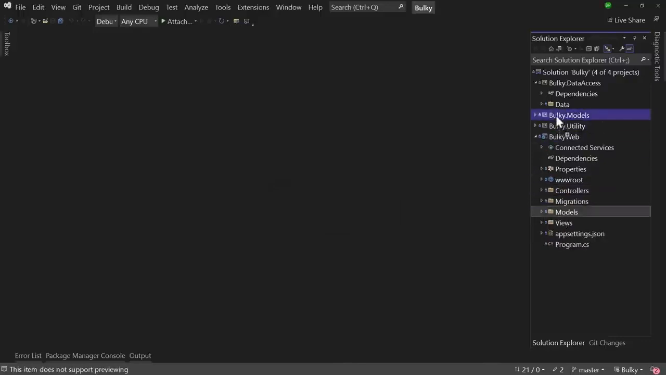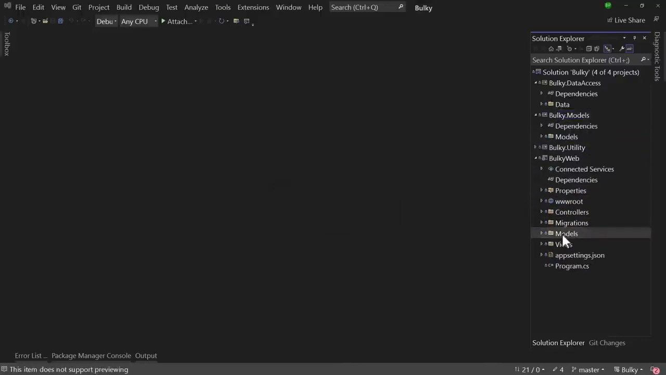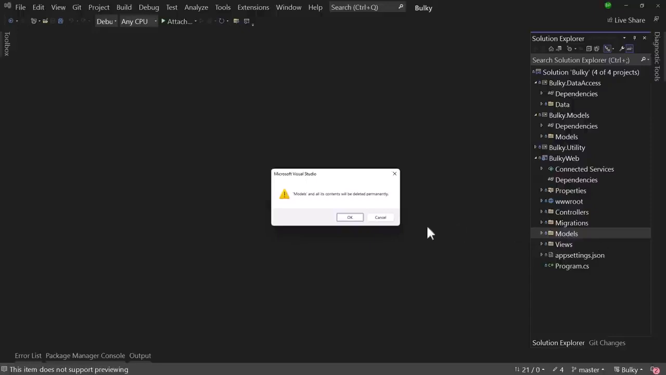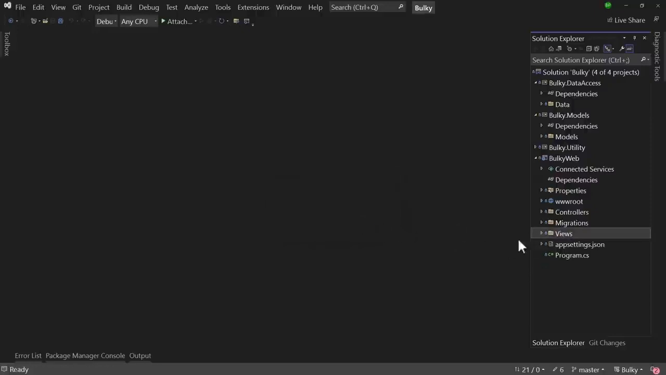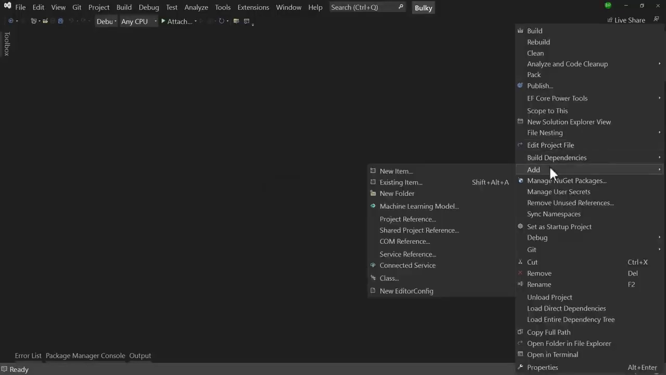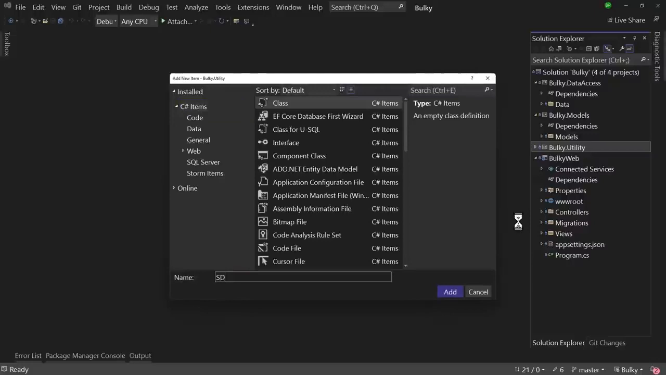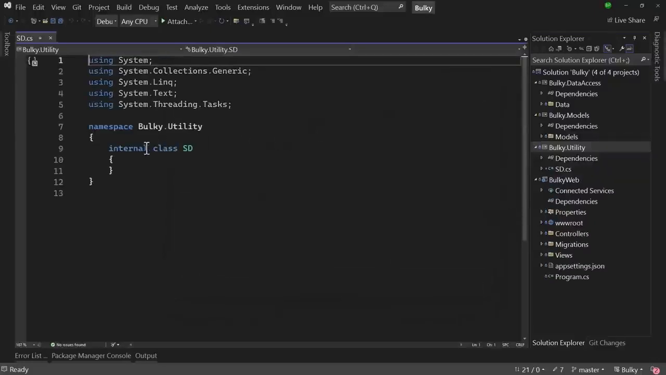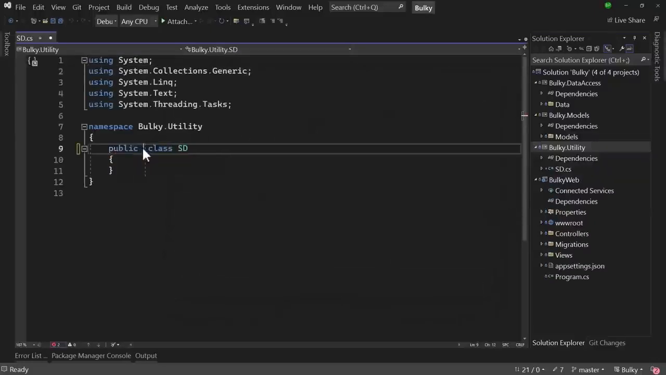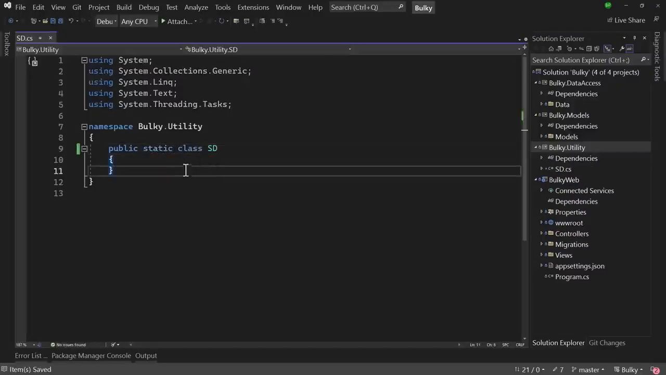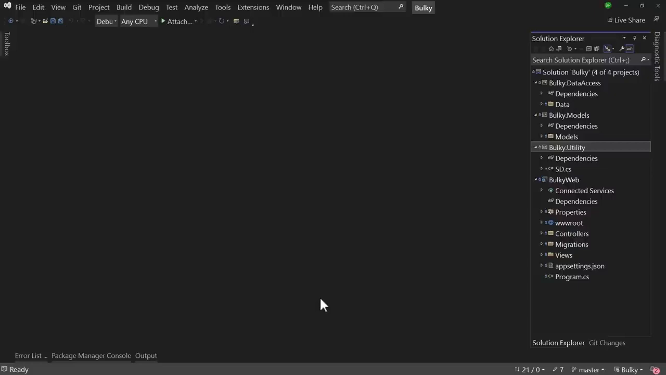Then we have models that we will move inside the models project, and we will delete the models folder from Bulky Web. Finally, in the utility here, let me add a new class, and I will call that SD for static details. This will be a public static class, and there we will have all the constants for our website. Perfect.